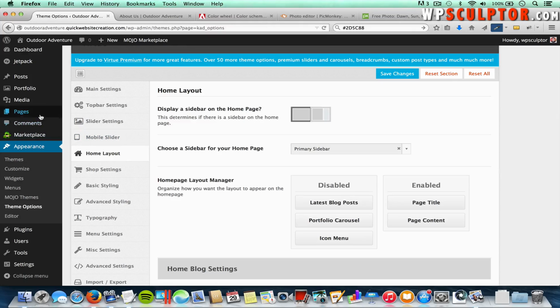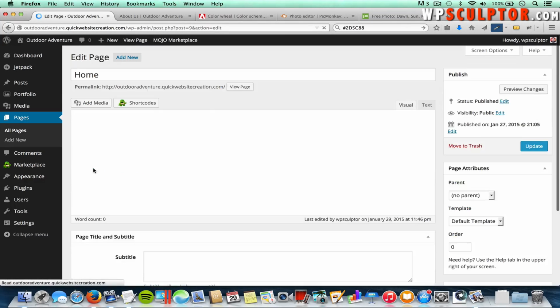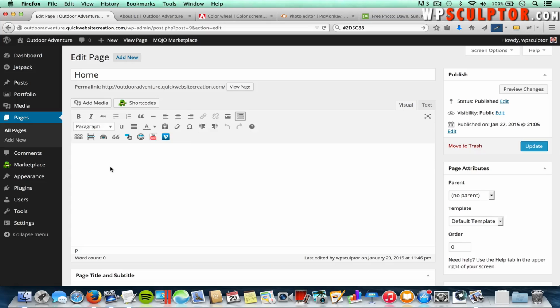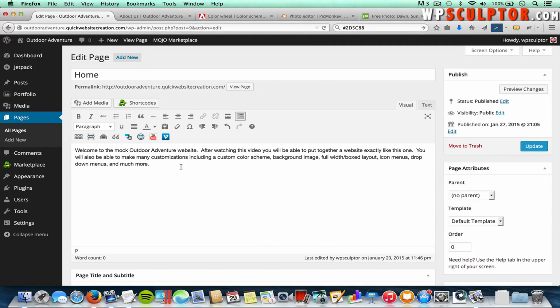to go to Pages, click on All Pages, and we're going to open up our home page, and I'm just going to copy and paste in a paragraph. Paste that in, and of course you can use the visual editor just like we've been using it. You could add pictures if you wanted to. And then we're going to click on Update.